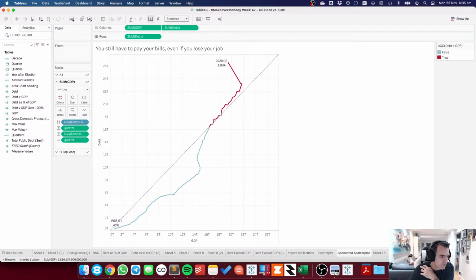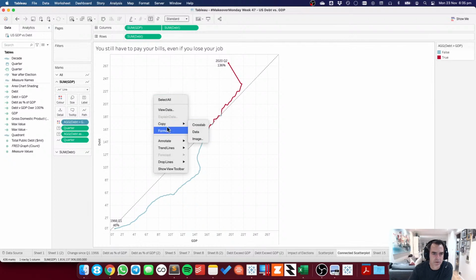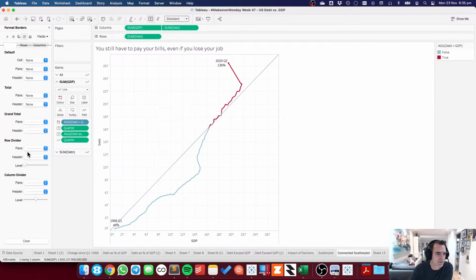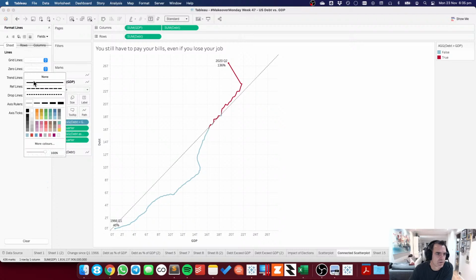We need some preferences we could turn on and off in Tableau. Okay, I'm not quite sure what you mean by that. So I'm going to format this again. I think I'm going to go with this chart now. I'm going to get rid of my row and column dividers. I'm going to get rid of my zeros.